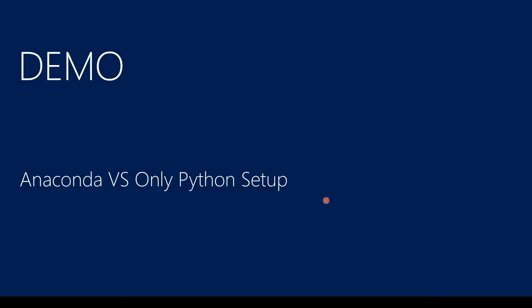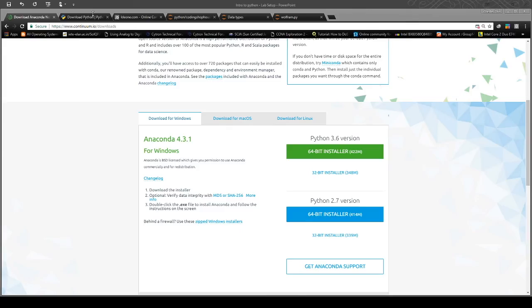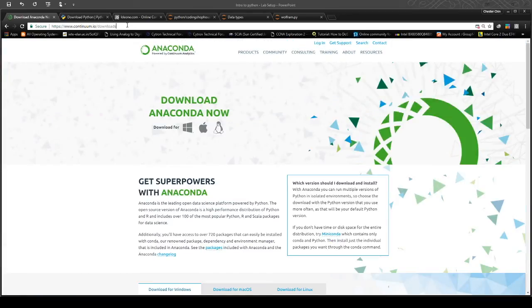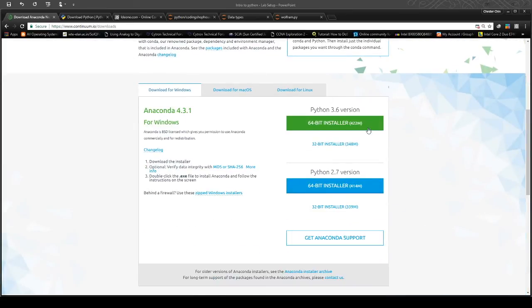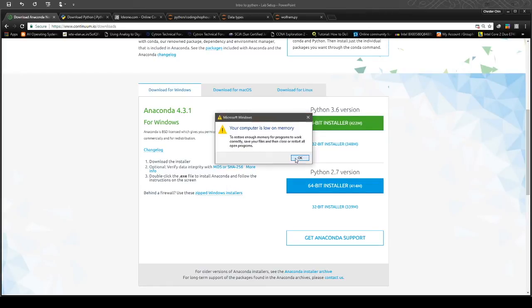So I would demo how you download Anaconda and set it up, and also how you download Python as well. So hold on. This is the Anaconda download page. Once you reach this, you would have two options. If you are not sure which option to go to, choose 32. If you are pretty sure your system is running 64, then you can just use 64-bit.